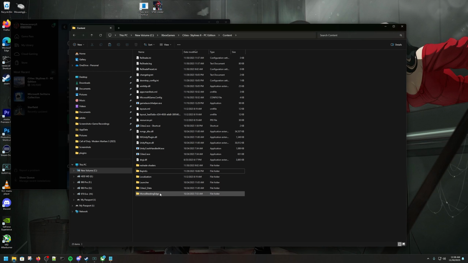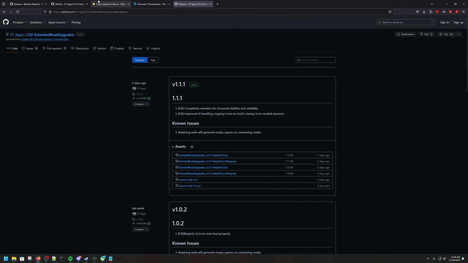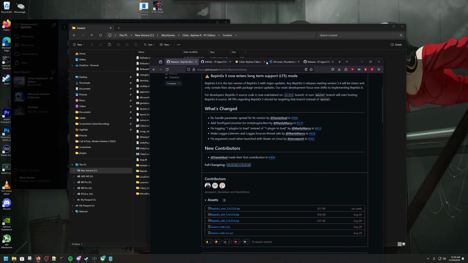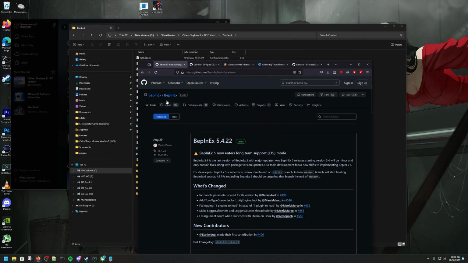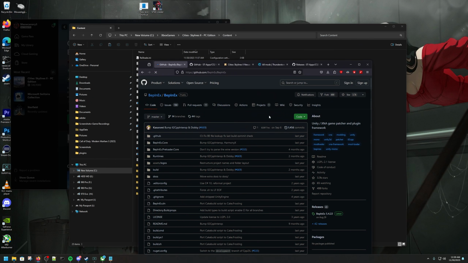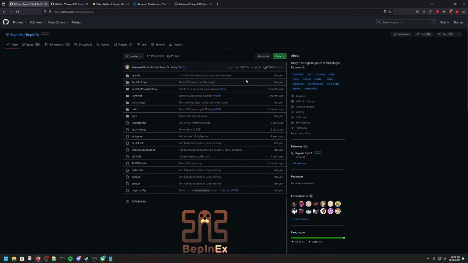Okay, to do that, you can just straight up download it right from the GitHub page. Don't worry, I'll link the page. Let me grab it real quick. Okay, here we go. Okay, got it. And here's the BepInEx. Okay, so the version that I downloaded was the 5.4. There is the version 6. It's totally up to you if you want to.